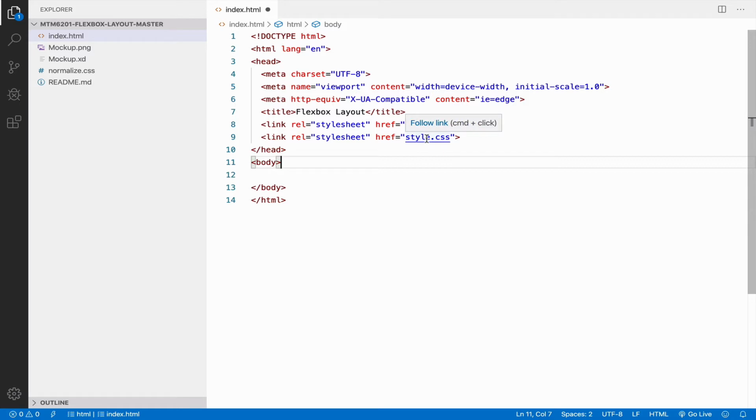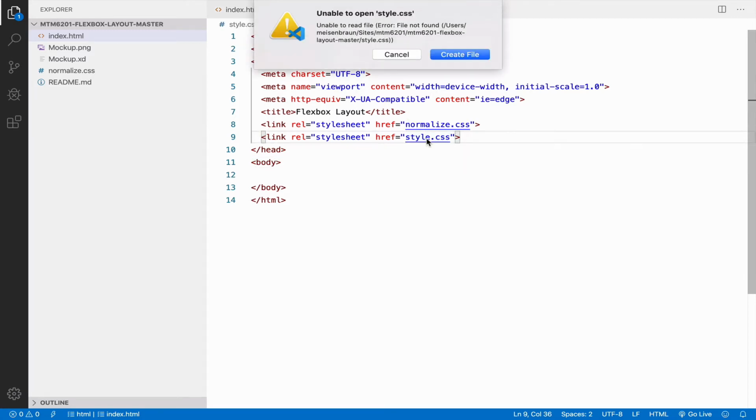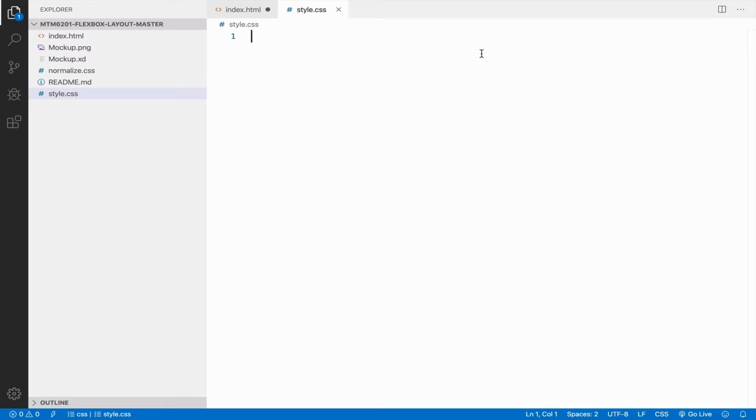If you hover over the link, it says follow link, and then you can hit command click. Now I'm on a Mac, so it says command. I believe on Windows it's control. So if we control click on this, or command click, it's going to ask you, there's no available file. Would you like to create that file? And you can click yes. Okay, and it will automatically create that file for you and open it up for us. Little trick if you don't want to create it manually. So we have that already.